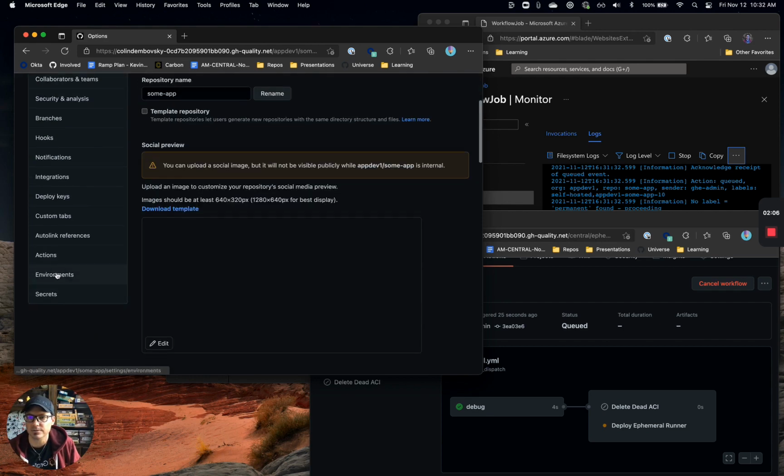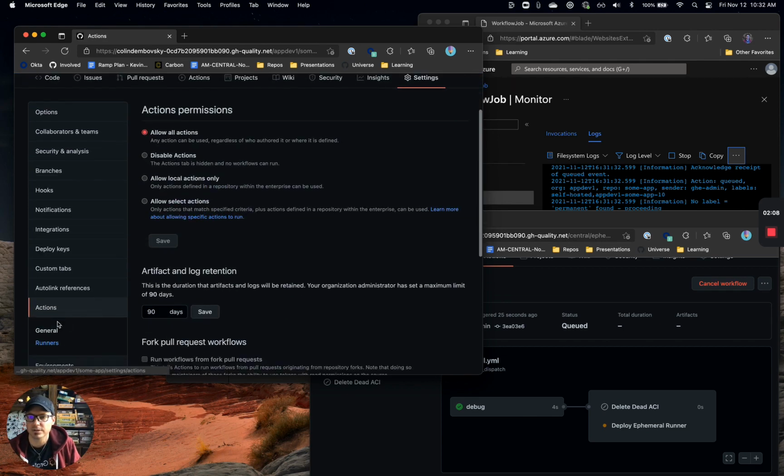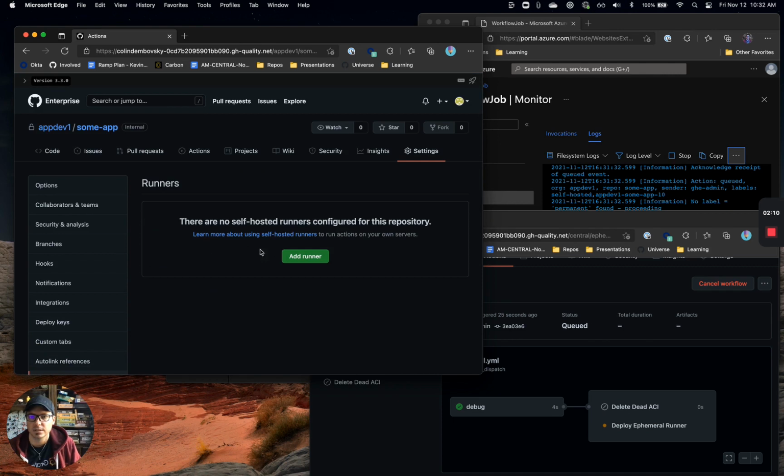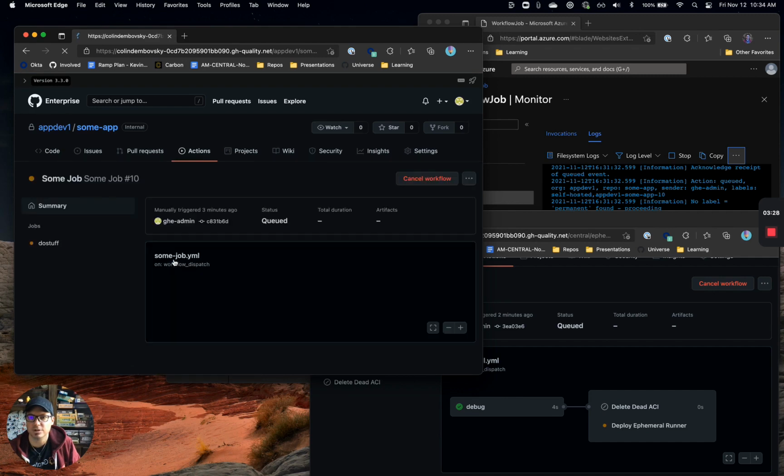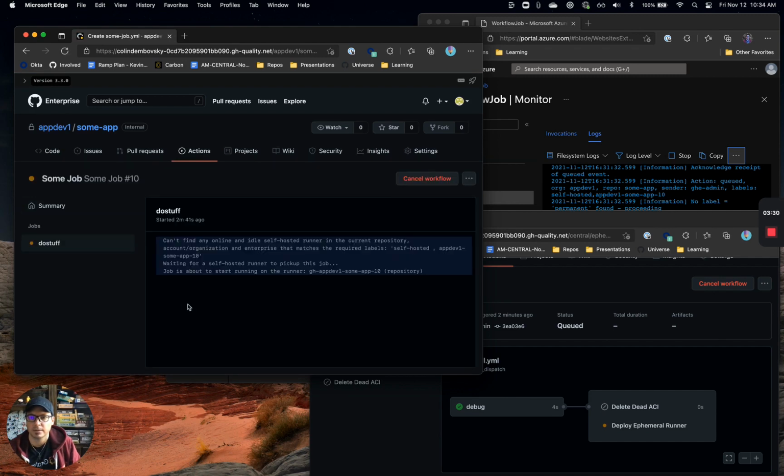If I go to actions and go and look at the runners, in a couple of seconds, once it's actually spun up that container instance, we should see that runner. And there we have the runner. It's registered. You can see the appdev1 sumapp10 label applied there. So this should actually now be picked up by the job. And the job is about to start running because there is now a runner that can execute that workflow.